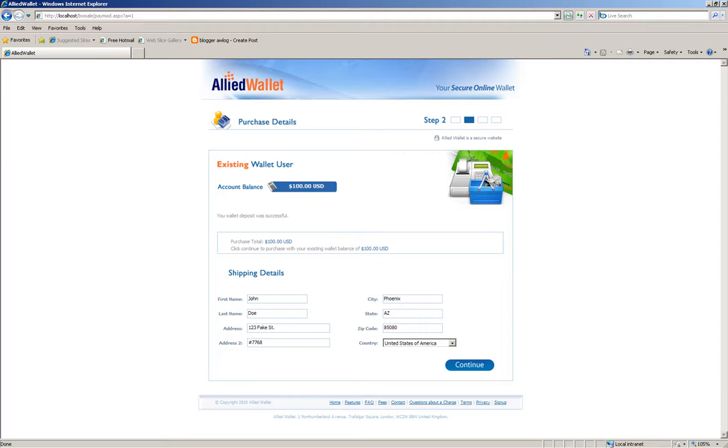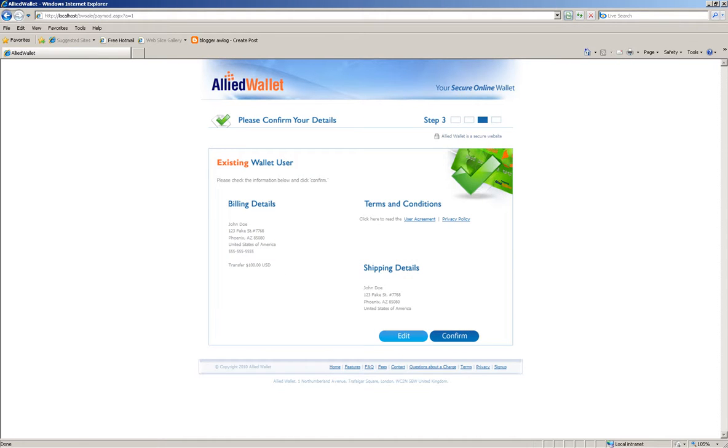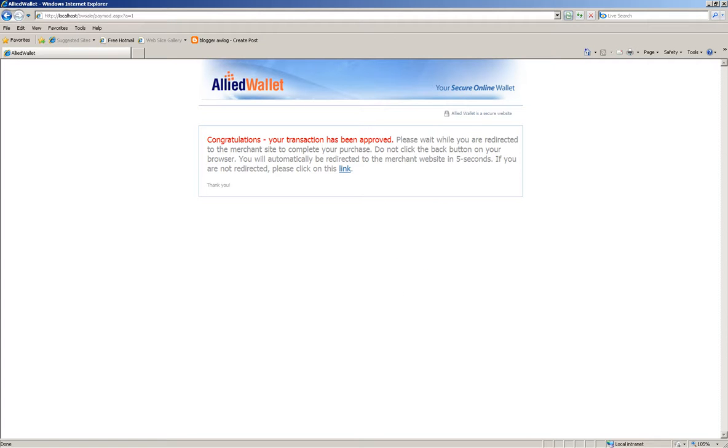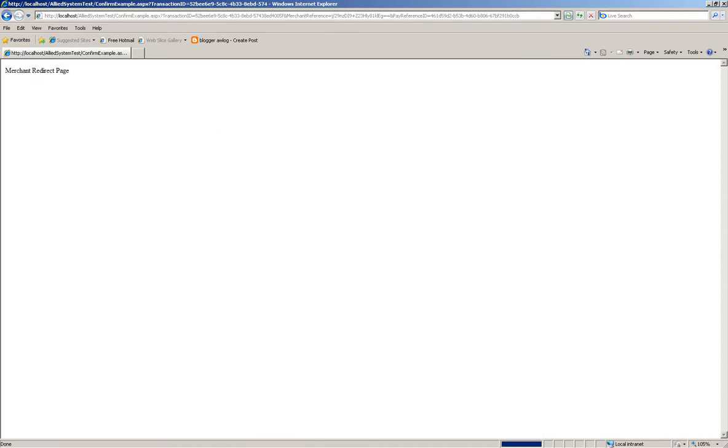So here I'll click continue, and we're going to look at our billing details. In this case, it's going to be a transfer of 100 USD. When the billing details look all good, we'll confirm. In this case, it was successful. We get our congratulations message, and we're redirected back to the merchant's URL they've specified that they want the customer sent back to after a successful transaction.